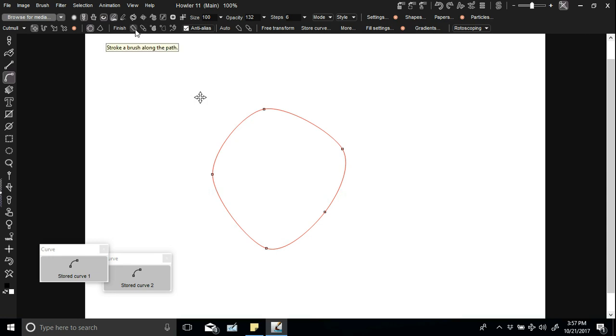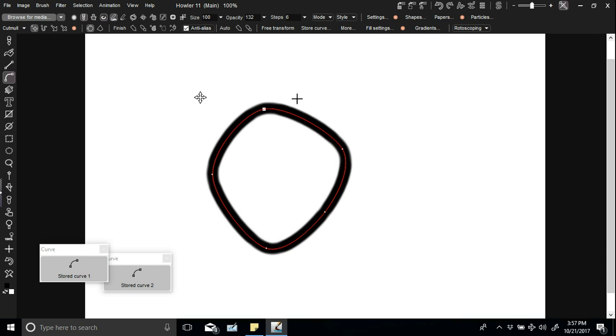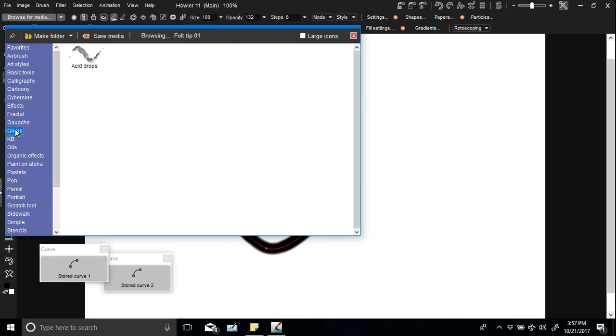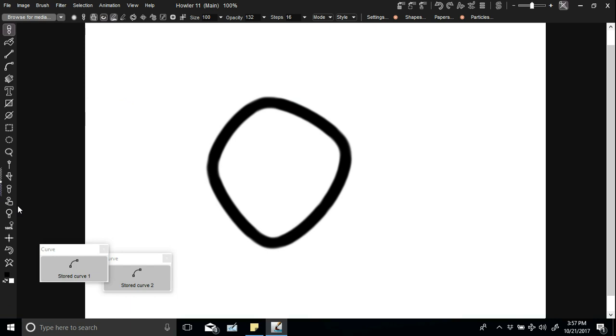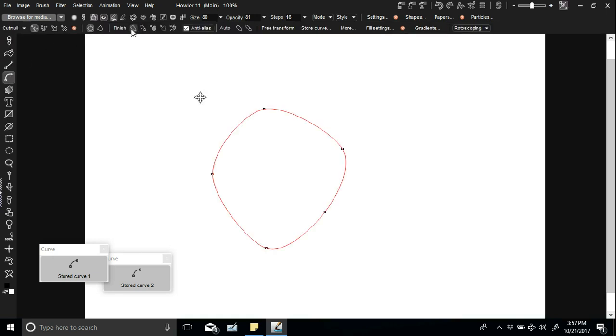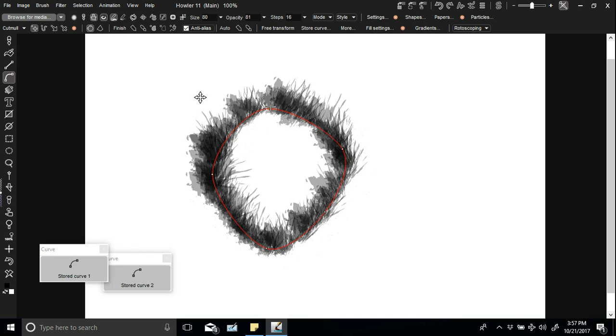The primary one is to stroke a brush along a path, and this will use whatever brush or media you happen to have open. So I might have airbrush open by default, but we can go ahead and load something else in there, and it'll use that instead. So if I clear this and do that again, we see this little splotchy brush here. Go back to the curve tool and click finish again, and you'll get a completely different look.